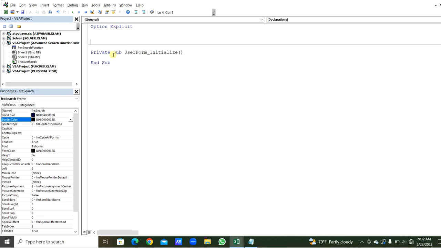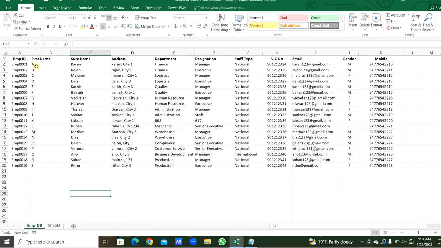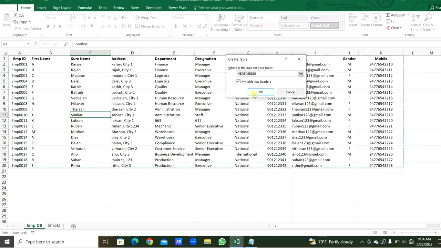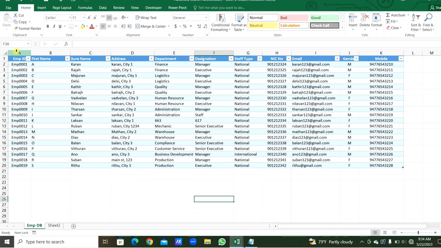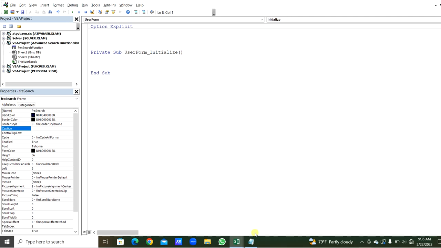After the option explicit, here for the list box we need 12 columns. Here we have the employee database. Here we will convert this to an Excel table. The shortcut is Ctrl T. Here we have 1 2 3 4 5 6 7 8 9 10 11. 11 columns are here. Including one more column, we will take totally 12 columns in the list box.